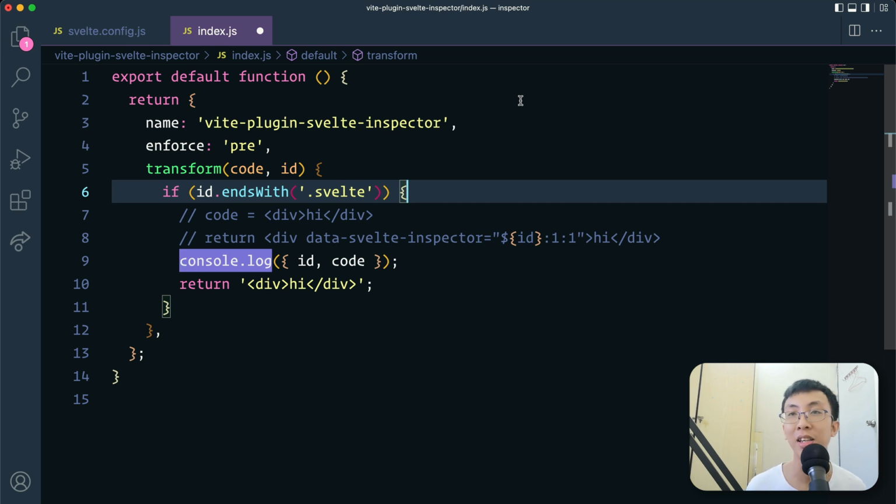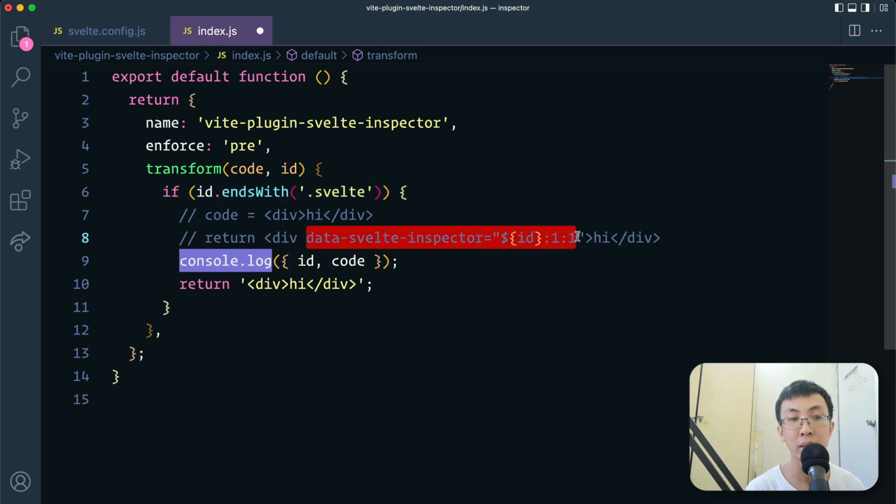And as I said earlier in the video, actually a lot of these things we don't have to do at all. In the end, I found that we don't even need to add this attribute, because there's an easier way to figure out the source of the elements, but that will be explained later on. Here I still feel that this is interesting enough to show you how we can write a transform function in the vite-plugin-svelte, in vite plugins, right?